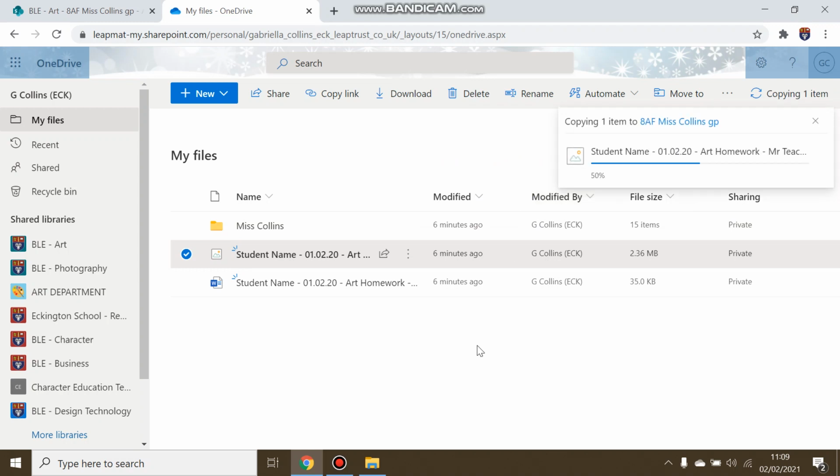Make sure that when you are doing this, you are copying a new work every single week if you are working on PowerPoint. This is more relevant for those that are doing coursework such as photography and are building up a portfolio of work on the same document.